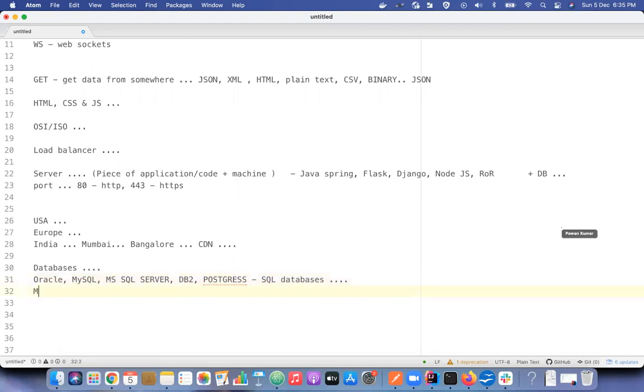But there is also something called a NoSQL database. A typical example is MongoDB. How many of you have heard of the term NoSQL databases, or is it something new for you? Someone says they are working on it. Great. So how does MongoDB store data? In document form, document format.